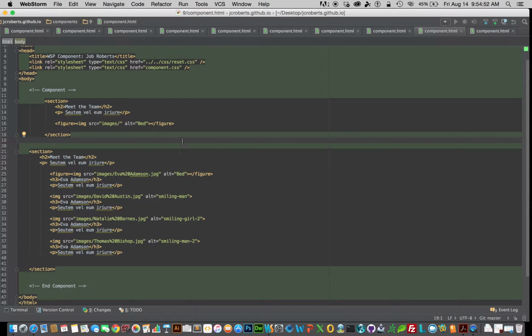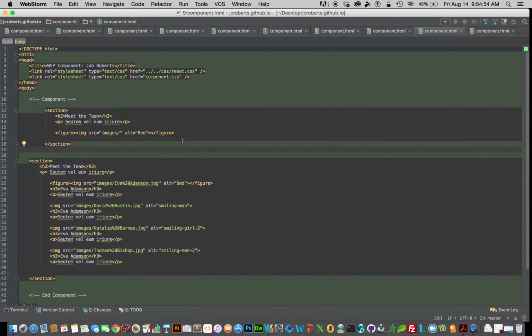Moving on to component 9. This is meet our team. This one, again, I used a section. I became quite fond of the sections because I went in and used a lot of one-page websites, like an all-in-one. I love them because it's right there. It's my personal preference. To each his own, right?